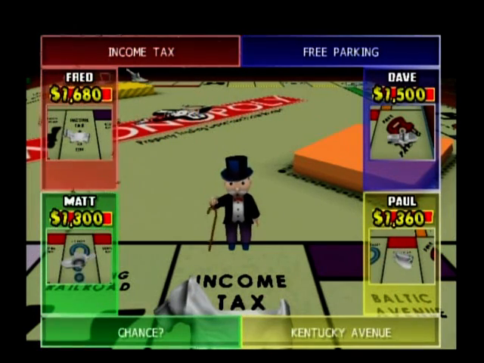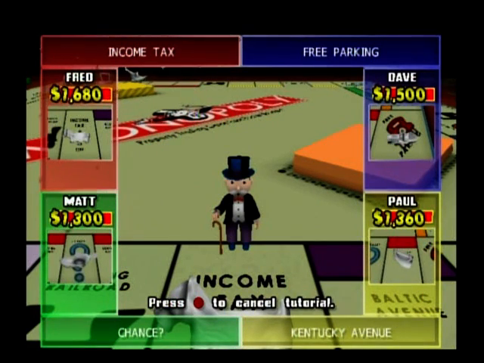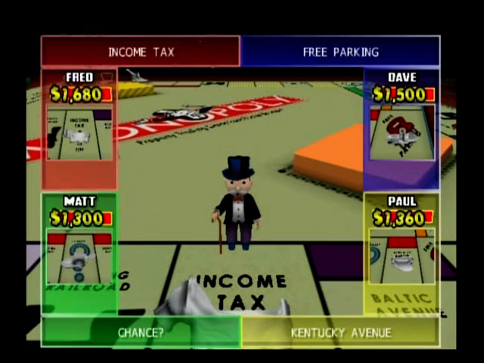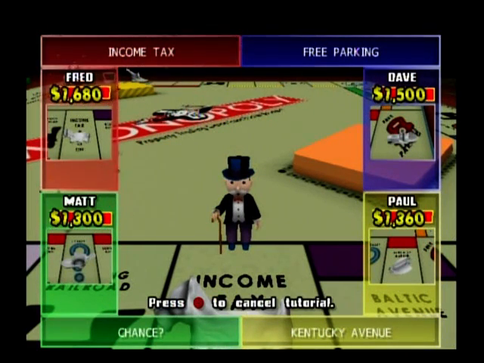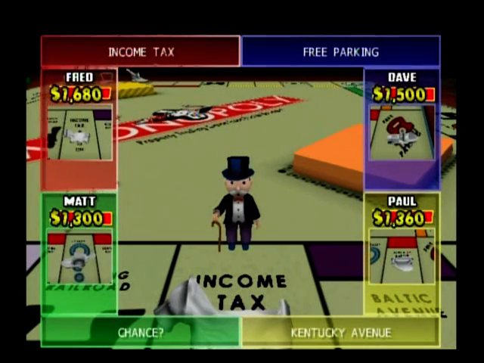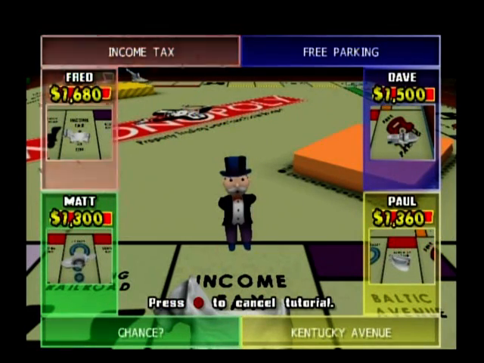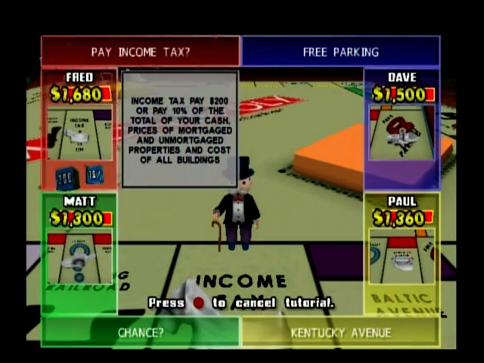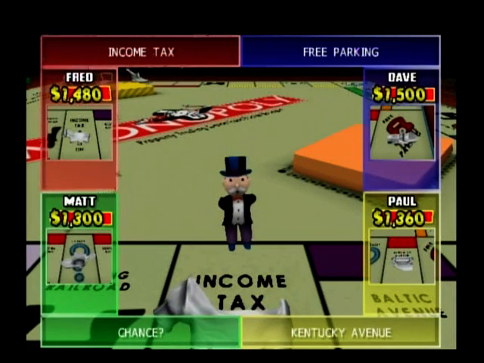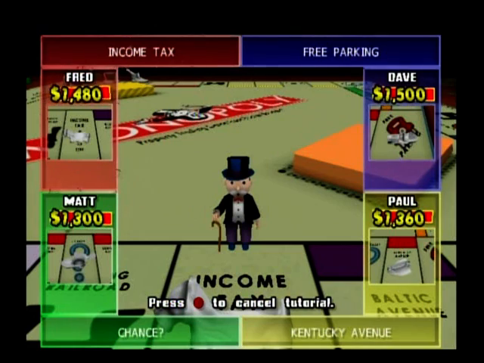If the income tax 10% rule is turned on, you'll be given the choice of paying $200 or 10% of the total value of your assets. Your asset worth is equal to the money you have, the purchase prices of all the properties you own, and the cost of the houses or hotels you have bought. If the income tax 10% rule is turned off, then there is no choice and you must pay the $200 tax.